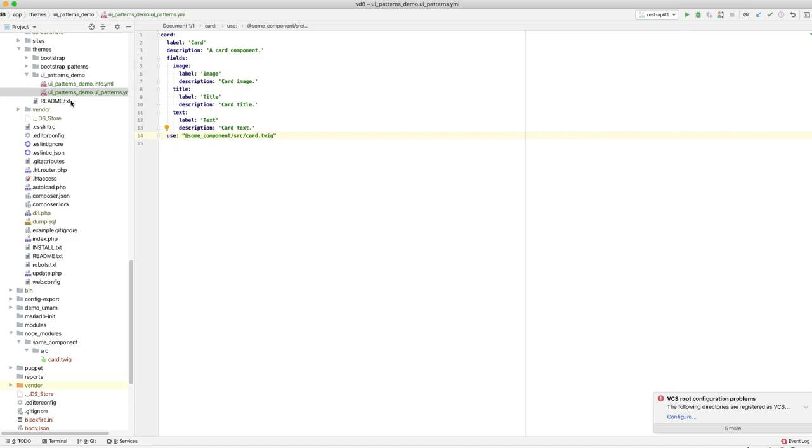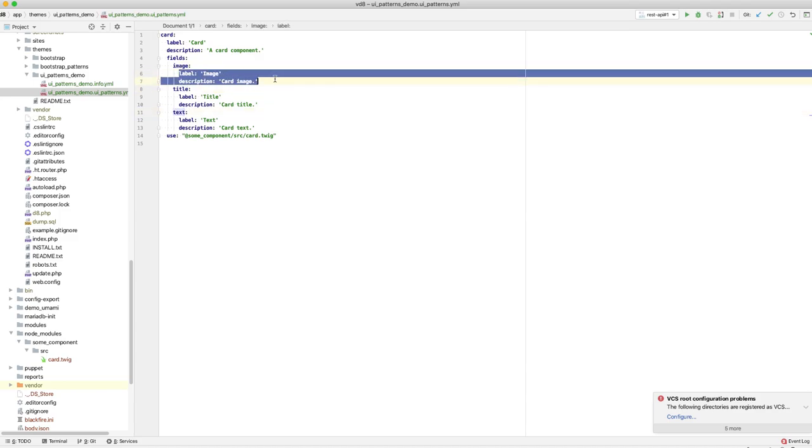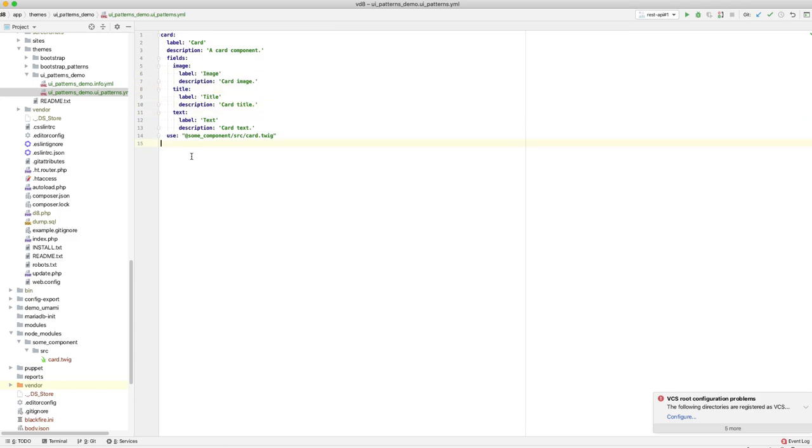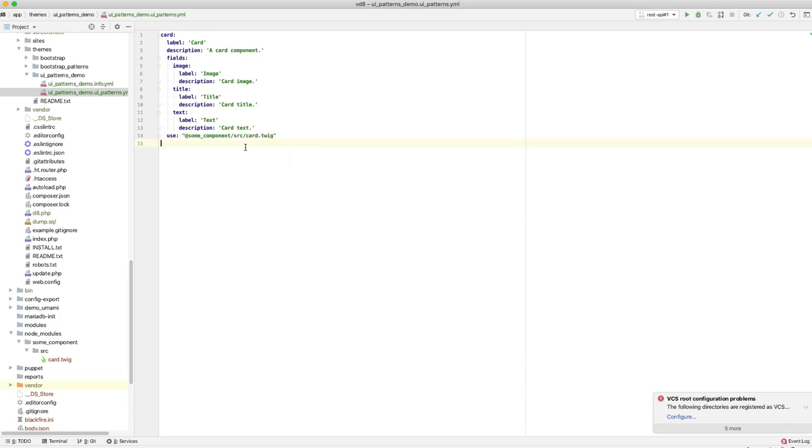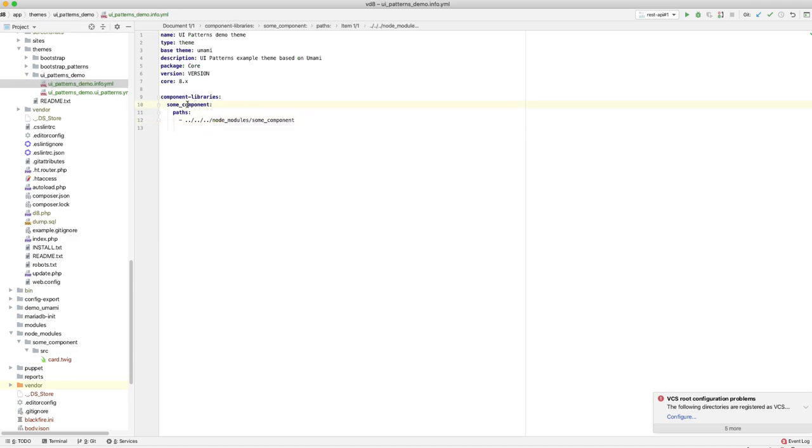So inside our theme, we have a uipatterns.yaml, and all this is documented in the UI patterns module. But here we define that there's a template called a card, and it has an image field, a title field, and a text field. And we're just putting in the bare minimum here, which is a label and a description. And then the key thing here is we've got a use entry, and this tells us to use a template from somewhere else. So we're using from the sum component namespace source card.twig. And as you saw back in here, we define the sum component namespace here as mapping to this particular node module.